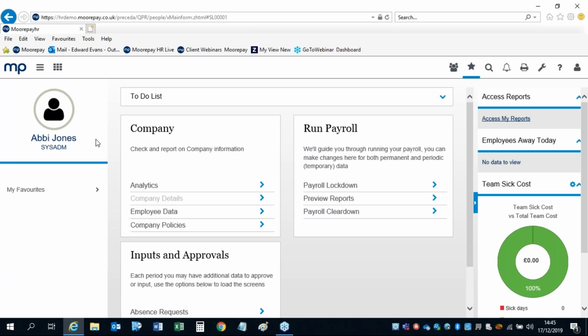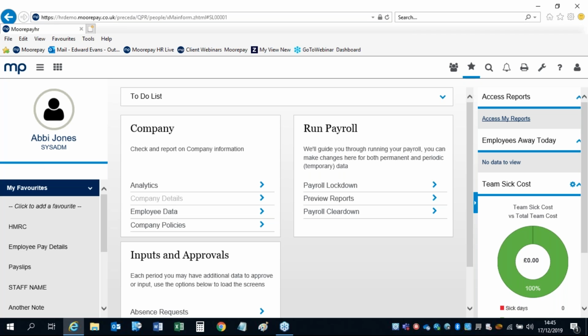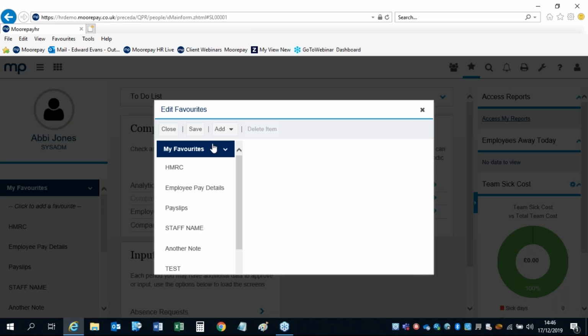So with the favorites screen, if we just go to the left hand side here, you can see there, my favorites. You can actually save lots of different things in there. You can save website addresses, you can save reports, links to different screens in the system, and you can even save notes on there as well. So to do that, you just click on add a favorite, and it gives you this screen here. Now you can see you've got the add button there, which gives you the options.